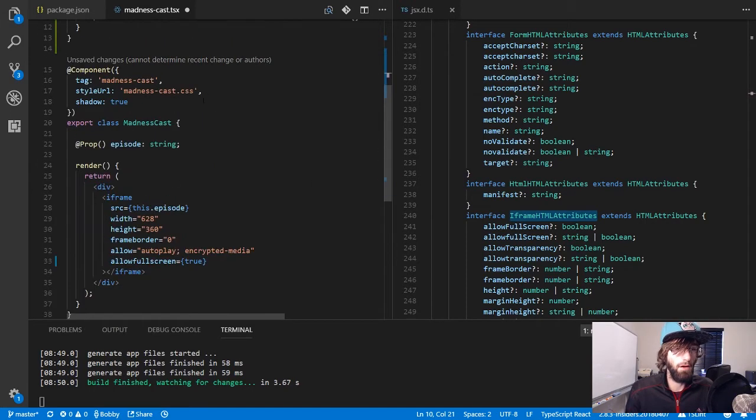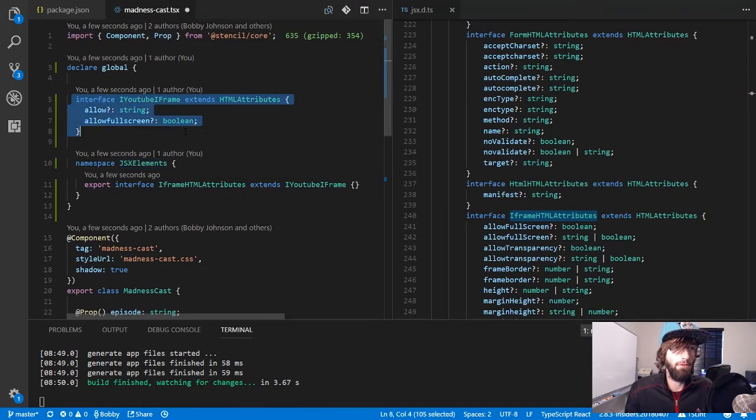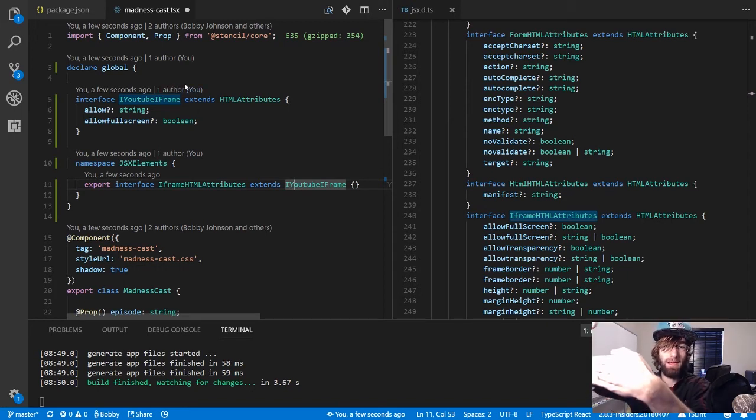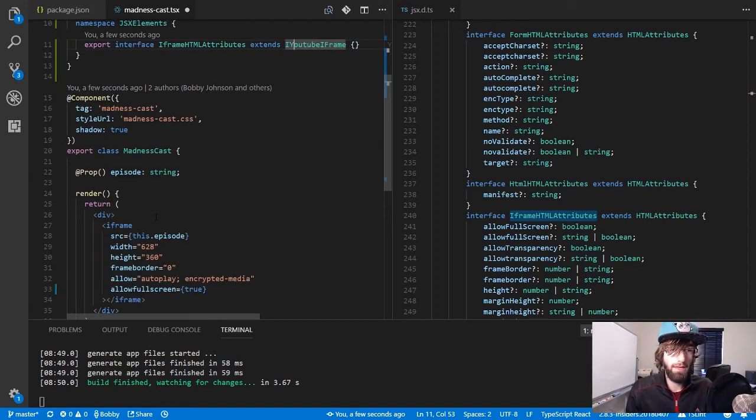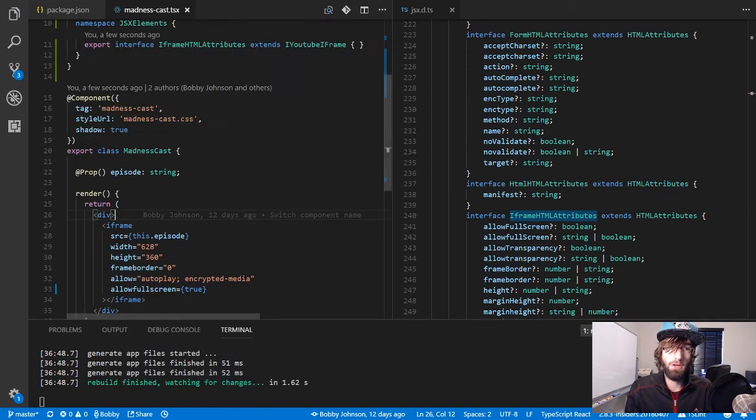Okay, cool. So now you'll see that our errors have gone away. So we've made a custom interface. So interface iYouTube iframe is going to have the two attributes that we need on our iframe. And then we've got a namespace JSX element. And then we're going to be exporting this interface iHTML iframe HTML attributes, and then we're going to be extending ours. And what that extend does is, again, it just takes the stuff that's already defined, and then it's going to just extend these new attributes on. So now you'll see that we don't get those errors anymore. And when we save, it compiles out, everything works just fine.